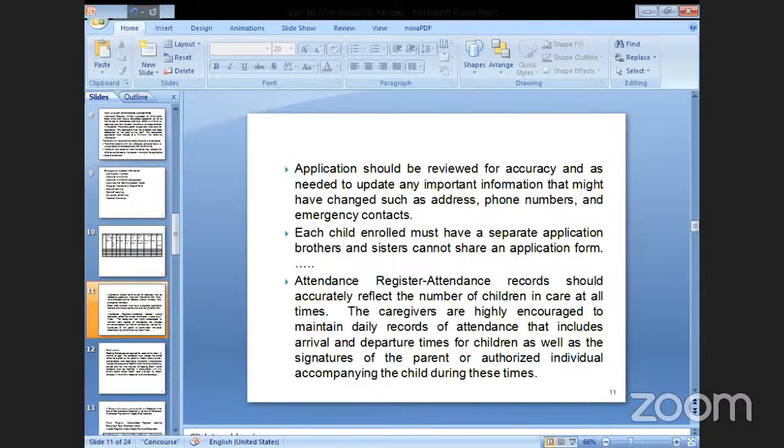The complete application must include at a minimum the following information. That is, the child's full name and the name the child is to be called. The child's date of birth. And if the operators choose to develop their own application form, it must include at a minimum every item of information found in the child care requirements.